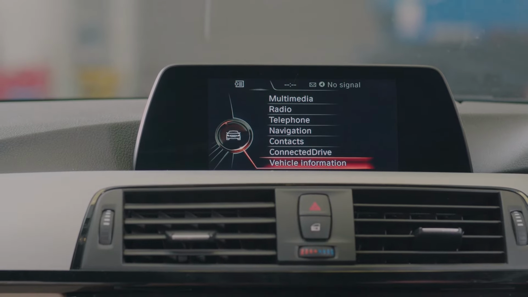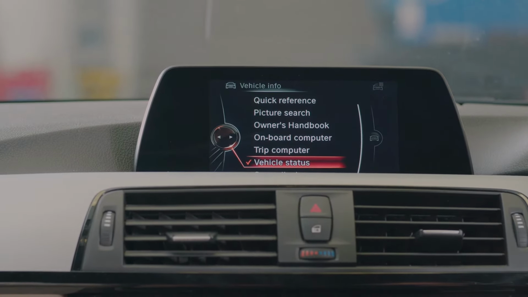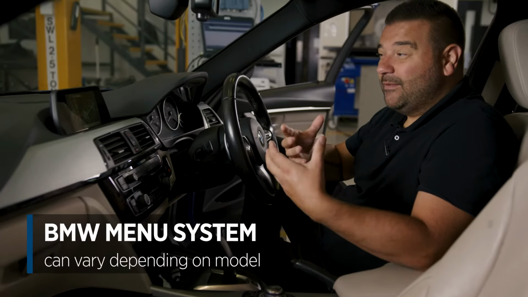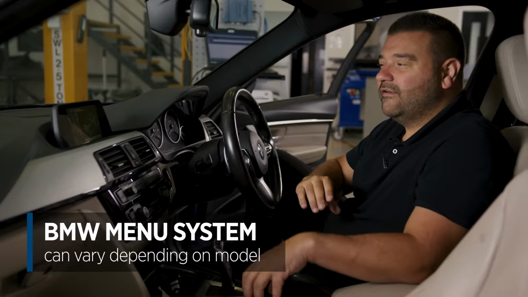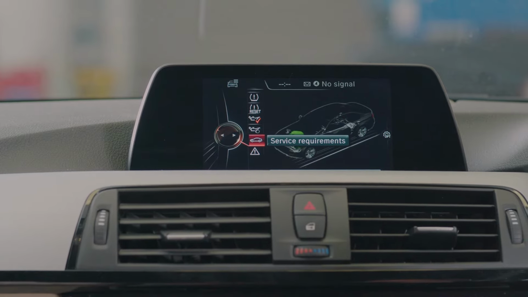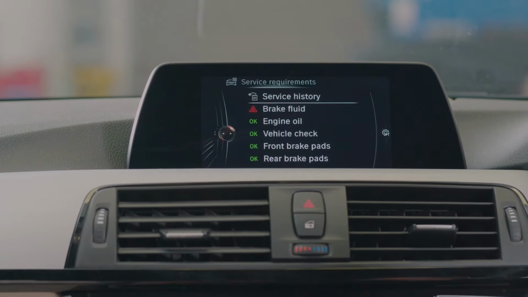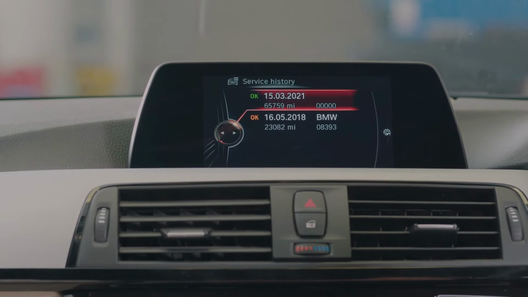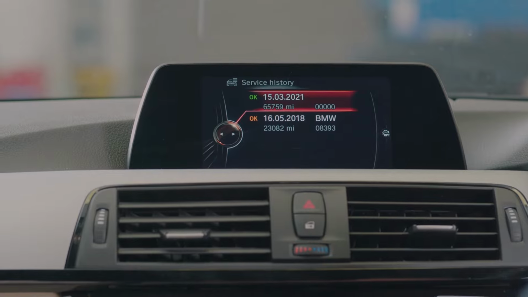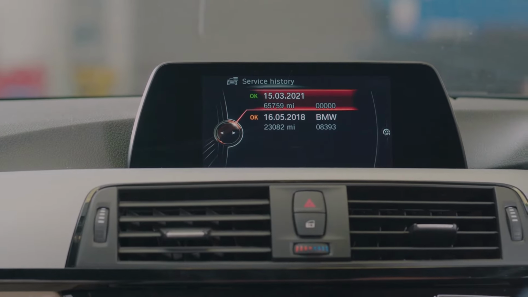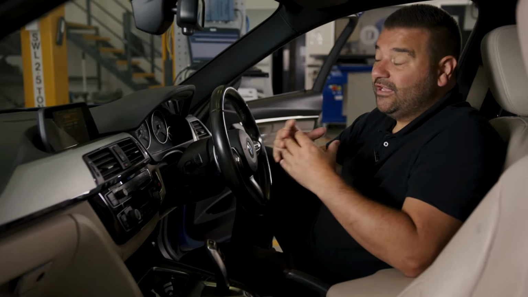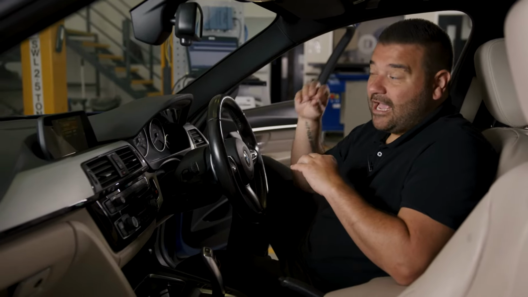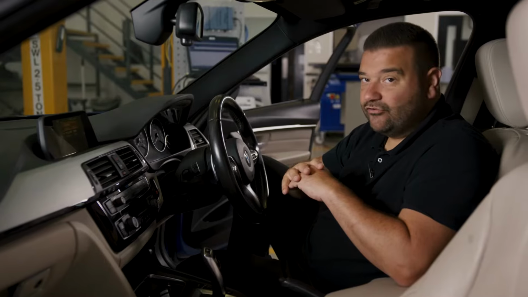We're going to head to vehicle information. We're then going to go to vehicle status. And again, this is the same in many of the BMWs. The menu system might be very, very slightly different. We're going to scroll down to service requirements, and we're going to head to the top to service history. So we can see that this particular vehicle, this is a 2017, has had 2 services logged to the iDrive. And what we're going to do is, using the official method, we're going to log the next service and push the data directly into the iDrive.